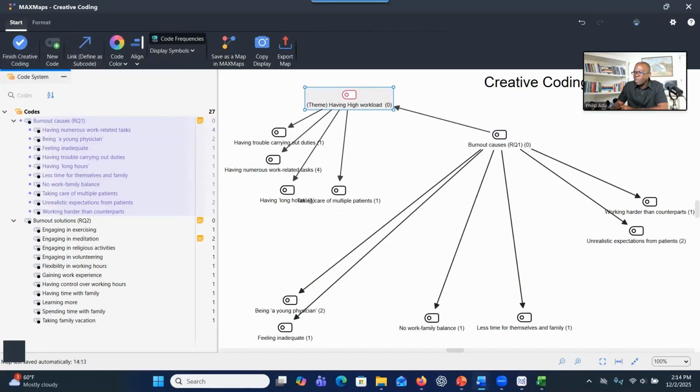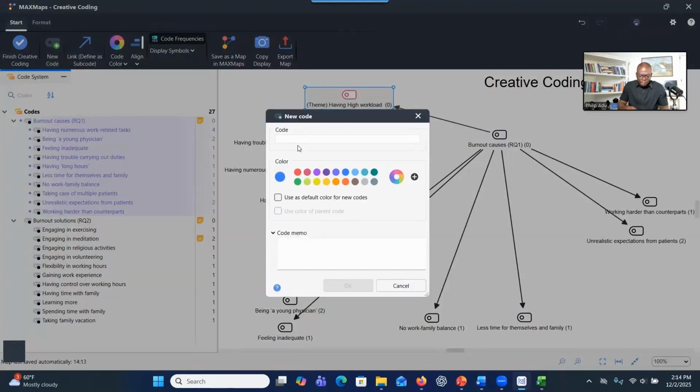The name of the theme that I gave it is being new in the profession. So I go to new code and I type theme in parentheses. And you know the arrangement, you can even bring the theme here, right? You can do it here if you want to. You can do it any way that you want. The most important is that you are indicating that this one is a theme, right?